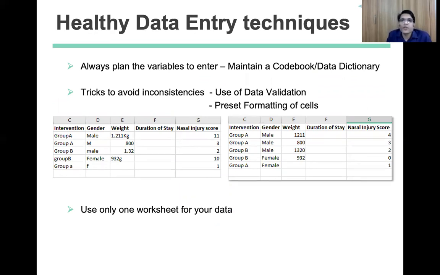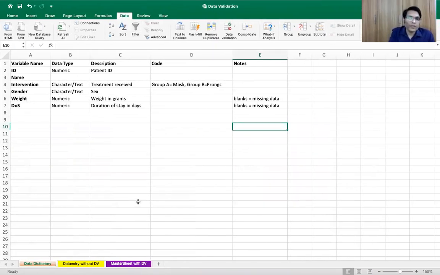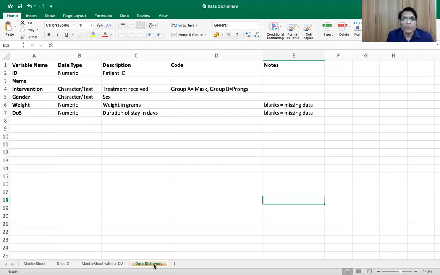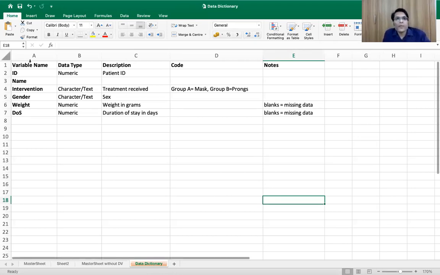So first, always maintain a code book or data dictionary. So I have an Excel. Always have a separate tab, a sheet, where you maintain that data dictionary, with the variable name, the data type of entry, and a brief description. Because if in the variable name you are writing a lengthy name, then it will be very difficult to scroll down. And for the description part, you have to mention the explanation of the variable name.